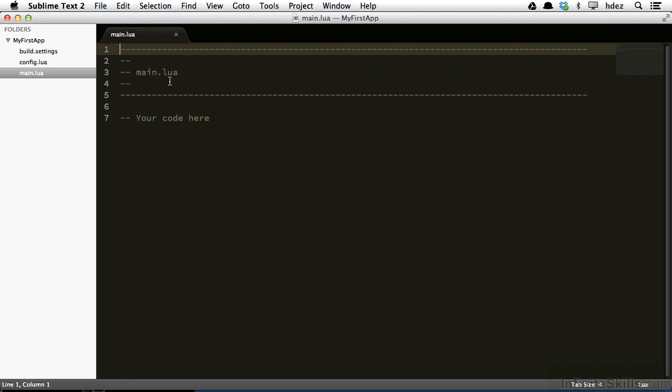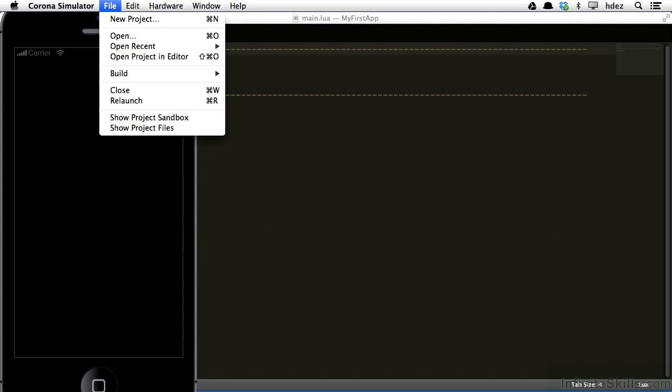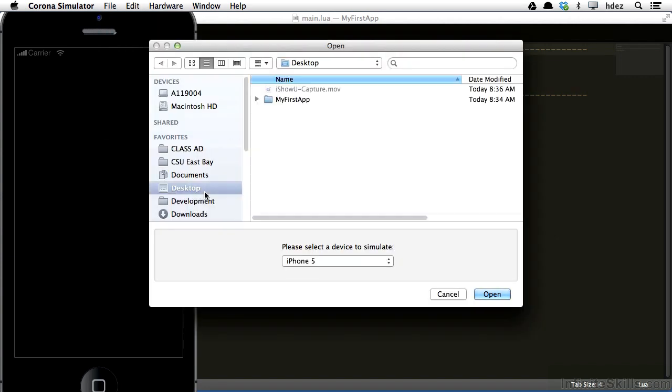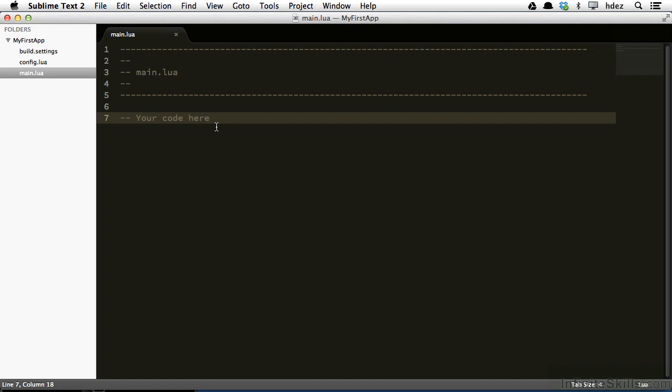So the question is, how does this hook up to the simulator? Well, let's go to the simulator. So within Corona Simulator, I'll head to File, Open, then the Desktop, and I'll open my folder, and I will not choose a file, just open the folder. Then choose Open, and that opens the project in the Corona Simulator. Let's write some code really quickly.